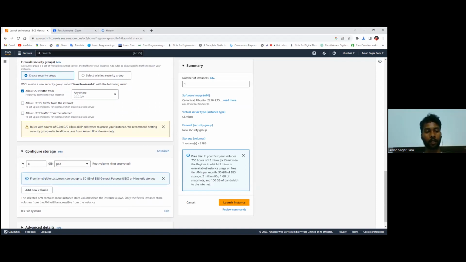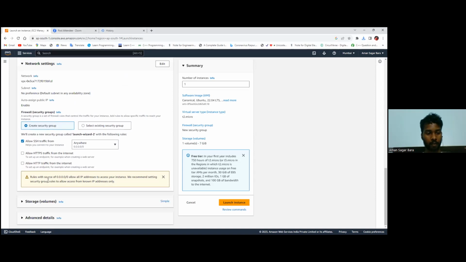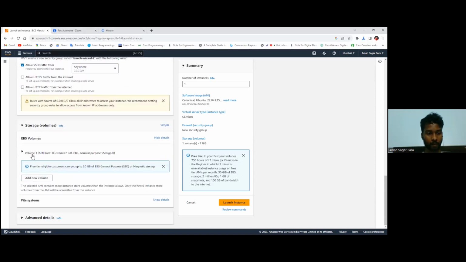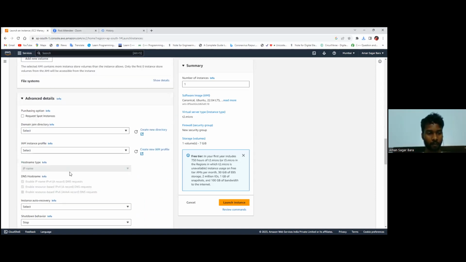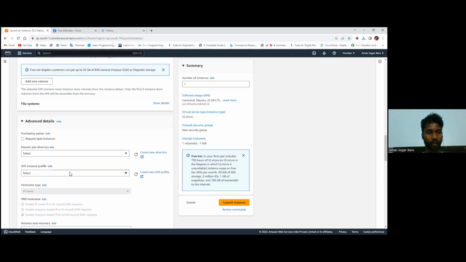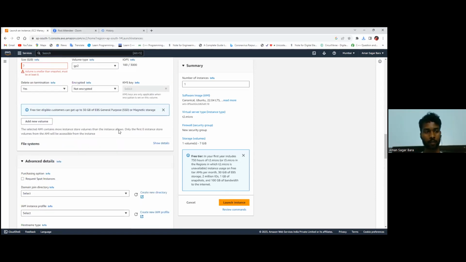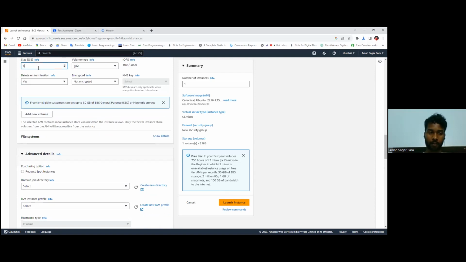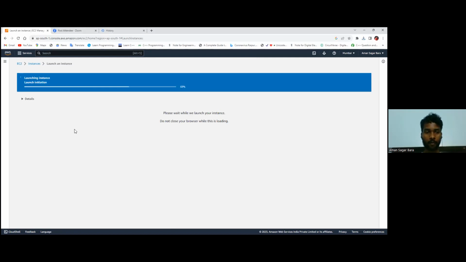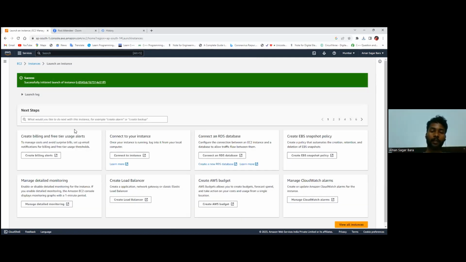And this is the storage. For me, free storage was 8 GB, and if I want to extend, then I have to pay for this. And this is advanced, which I don't want. Now I will launch the instance. Now here is the instance created.